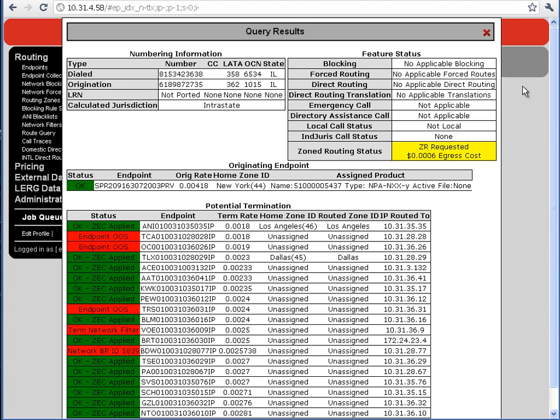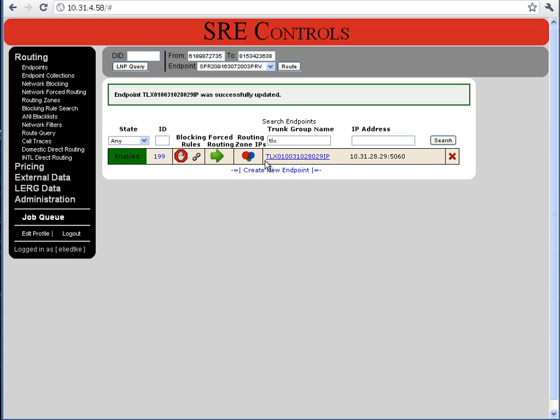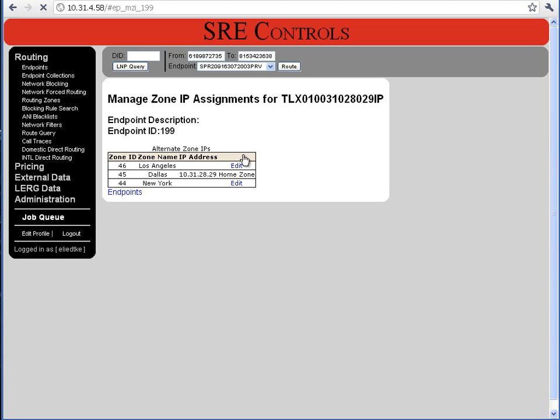So let's go ahead and close that up, and let's actually put zone routing to work for us. Now let's go ahead and pretend that we've talked to our TLX vendor, we've turned up a secondary trunk group in New York, and we're ready to start putting it to work for us. So we're going to go ahead and click on the routing zone IPs icon of the existing endpoint, and we're simply going to add that IP address as an alternate IP for the New York routing zone.